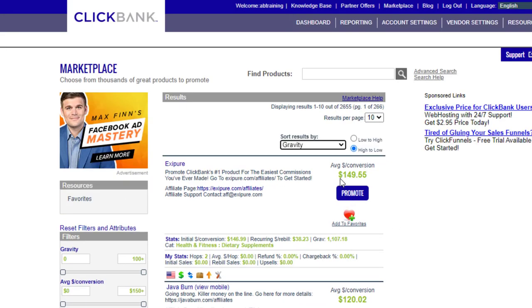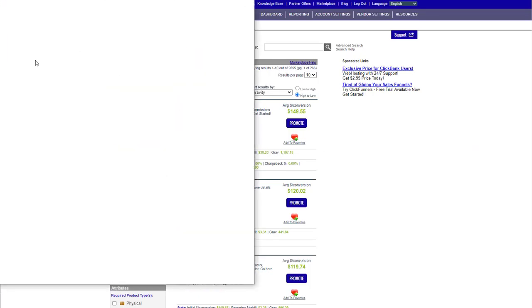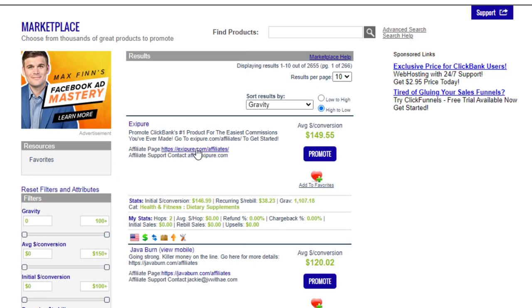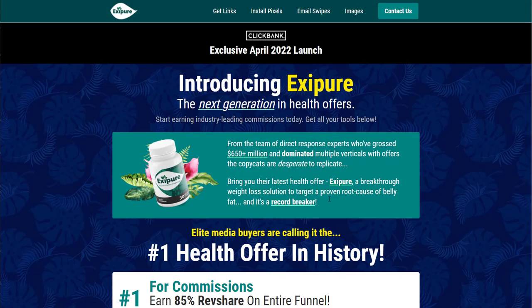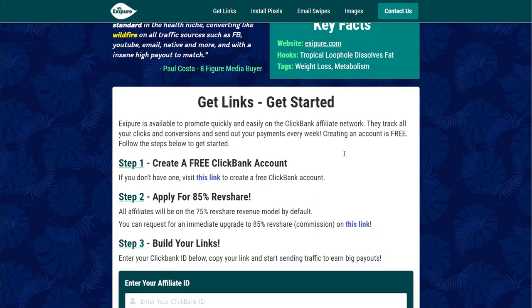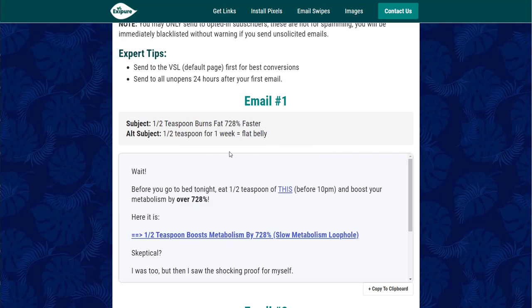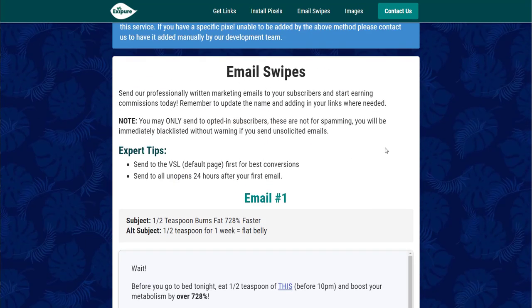The simplest way to promote anything on here is just to hit this Promote and grab an affiliate link by generating a hop link here, and that'll be your affiliate link. Now you can come along to the affiliate pages here, and depending on the product you will have all sorts of different information on the affiliate pages. These are great resources that you can go ahead and use in your own marketing.